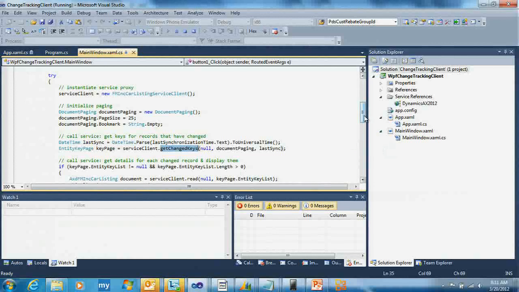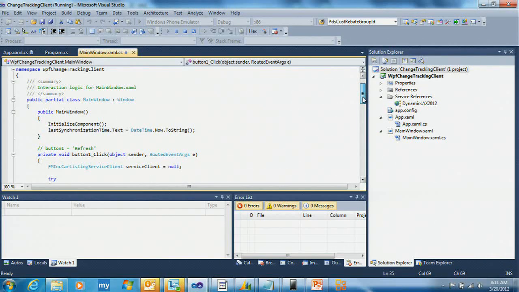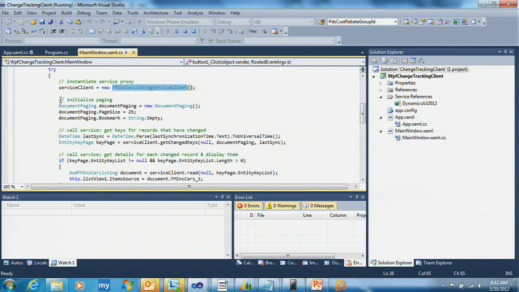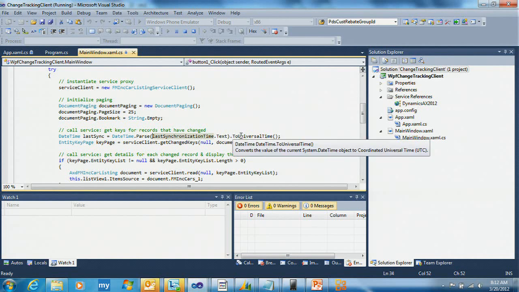So what the code looks like, essentially, is a client application in .NET outside of Dynamics AX. It instantiates a service proxy, which you can see here. This is the document service that I exposed, that I mentioned before, which exposes directly the FM Inc. cars table. This is like paging, basically. If you do a query in Dynamics AX, you need to specify paging parameters. So I'm creating a paging parameter here. And then we call the service, passing in a time.